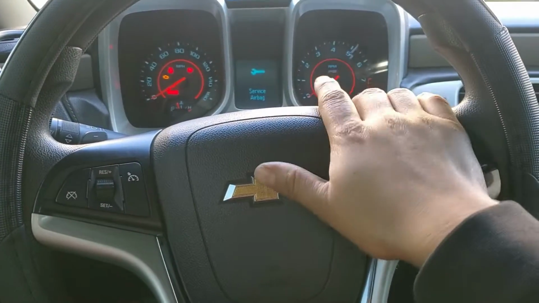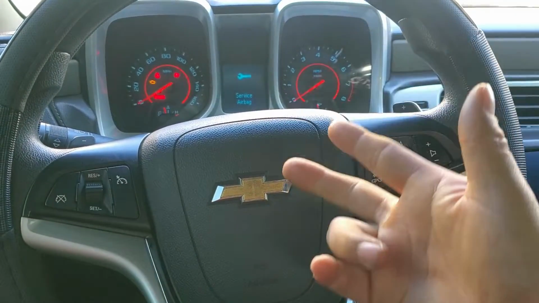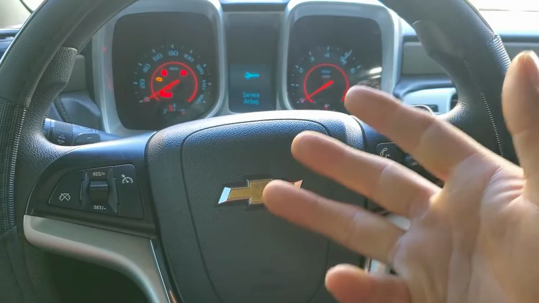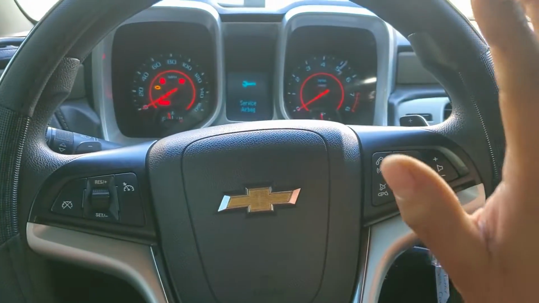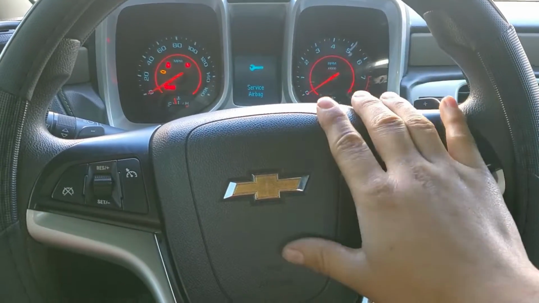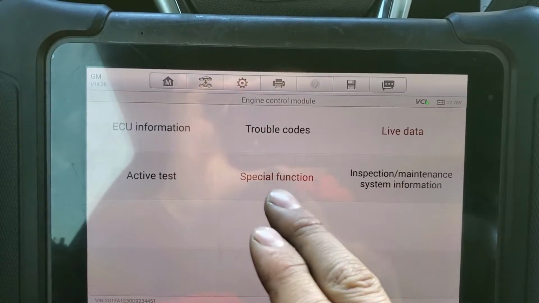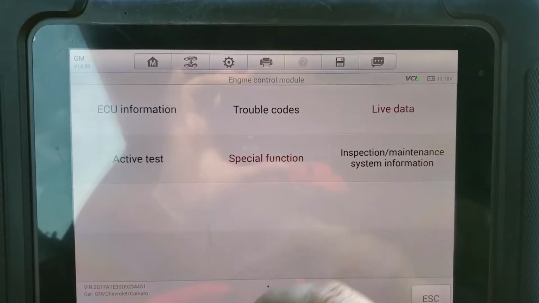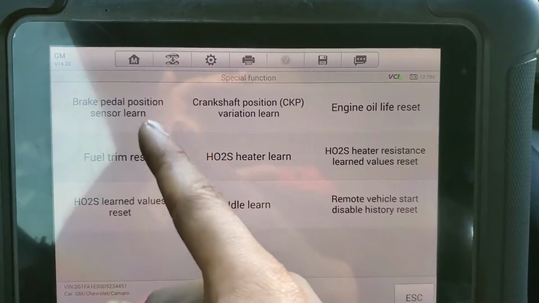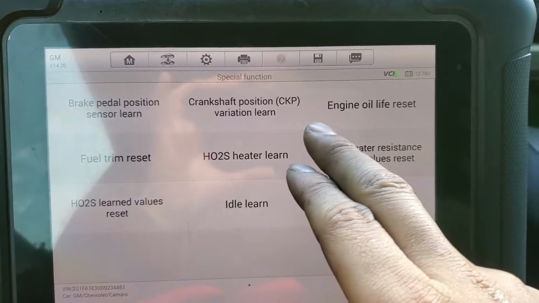So the reason why it could be high is, the first one, you changed the throttle body. The second one, it could be you cleaned the throttle body. And the third one, it could be if you have an air leak, and that can also cause the engine to idle high, low, and all that. But to do that, we have to use a special function on the scanner to reset the idle on this car.